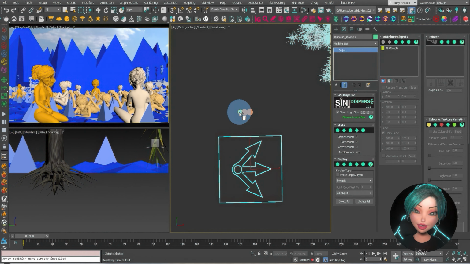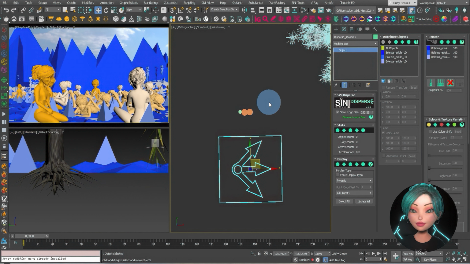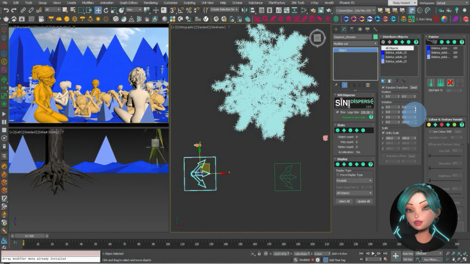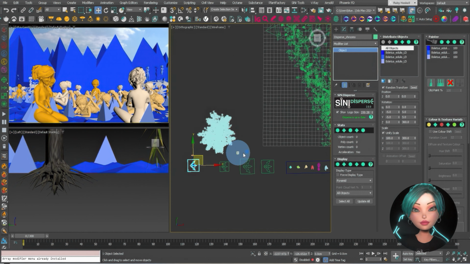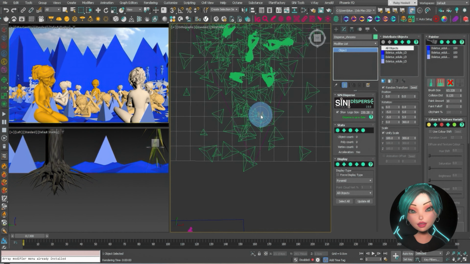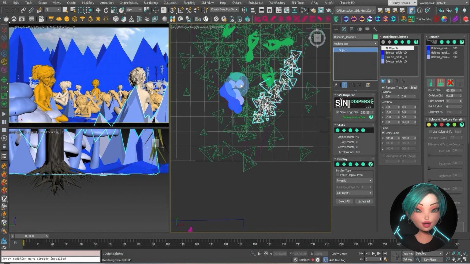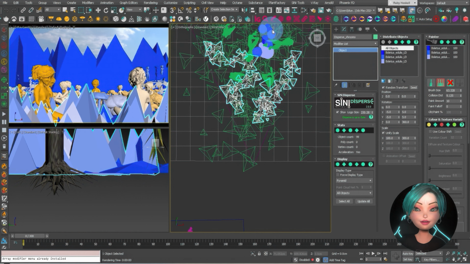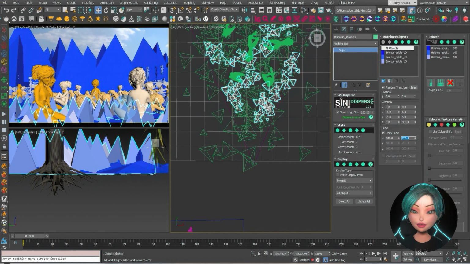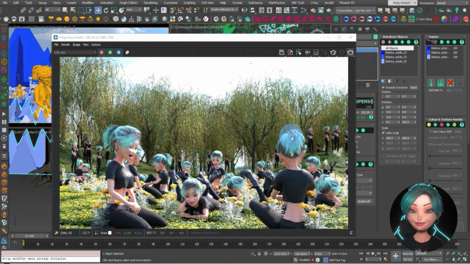I'll add these to Disperse. And add random transforms, including X and Y rotation. Then, using a multi-paint brush, I'll paint the shrooms in the foreground. You can see in the camera viewport they're quite large. So I'll adjust the Z max scale, bringing them down in size. I'll do a test render to check it.